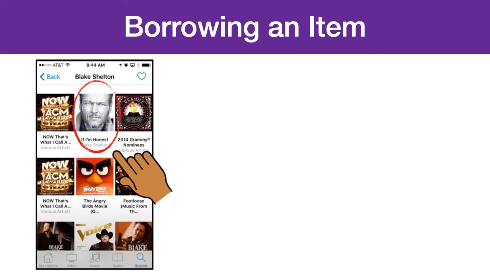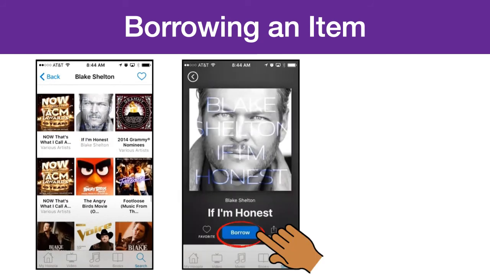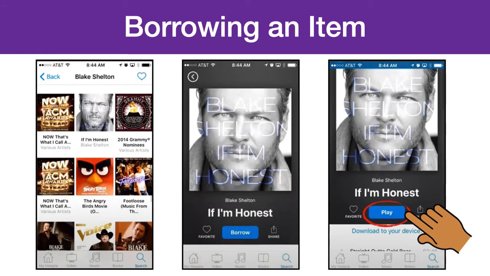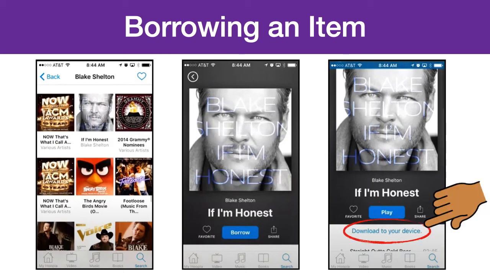Now that you've found something you would like, let's borrow it. Tap on the picture of the item you wish to borrow. Remember, this will show you all the detailed information about that item. Press the blue Borrow button. Once you borrow the item, you have the option to read or play it directly using the internet to stream the content, or you can download it to your device. If you download the item, then it is saved to your device and you can access it anywhere without needing an internet connection. I like to do this with music or audiobooks if I'm going to be traveling in my car.